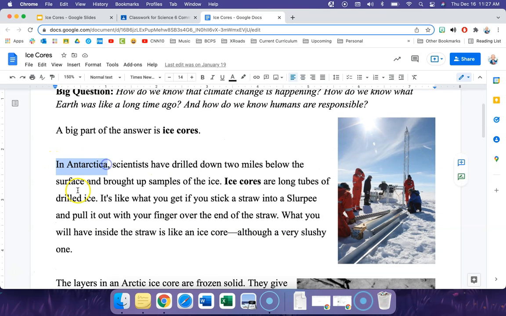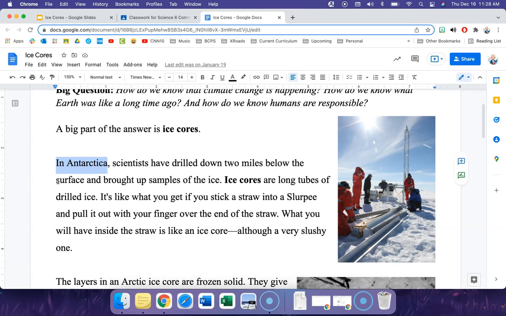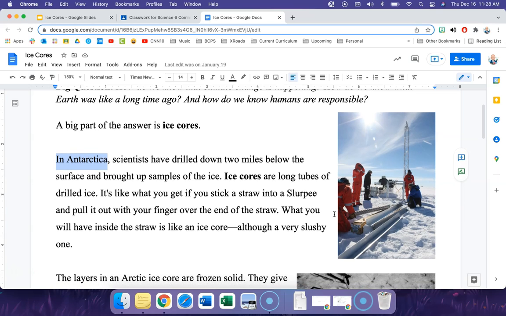In Antarctica, scientists have drilled down 2 miles below the surface and brought up samples of the ice. The ice cores are long tubes of drilled ice. It's like what you get if you stick a straw in a Slurpee and pull it out with your finger over the end of the straw. What you will have inside the straw is like an ice core, although a very slushy one. Here you can see scientists working in Antarctica, and they're pulling up these tubes of ice. Those tubes of ice are called ice cores.